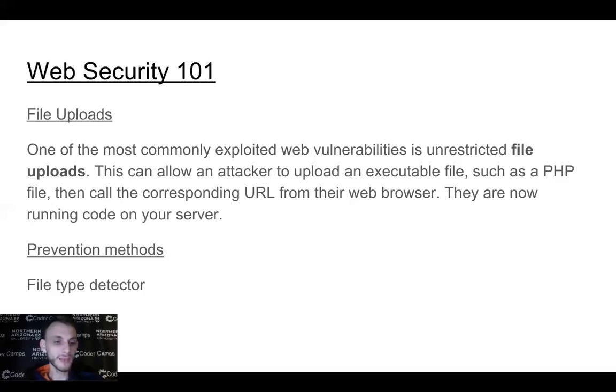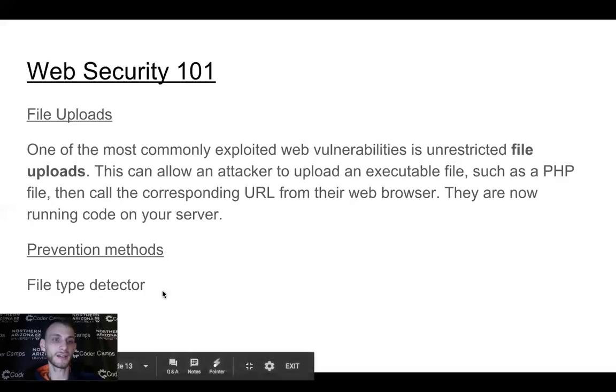But if other kinds, like a PHP file or a Python file, try to get uploaded, then yeah, this file type detector is going to let us know.